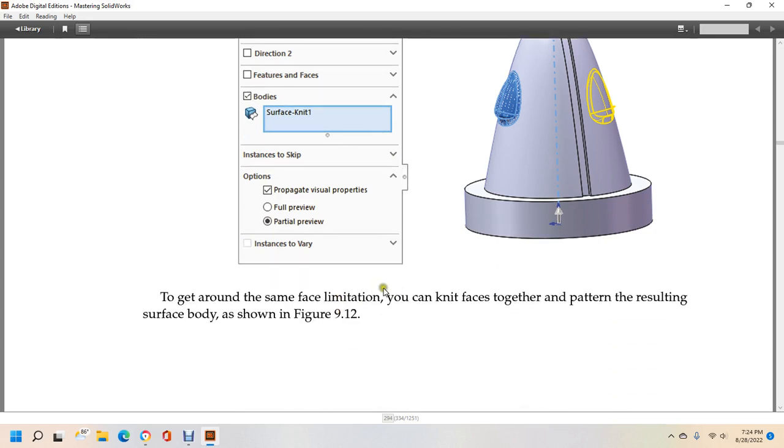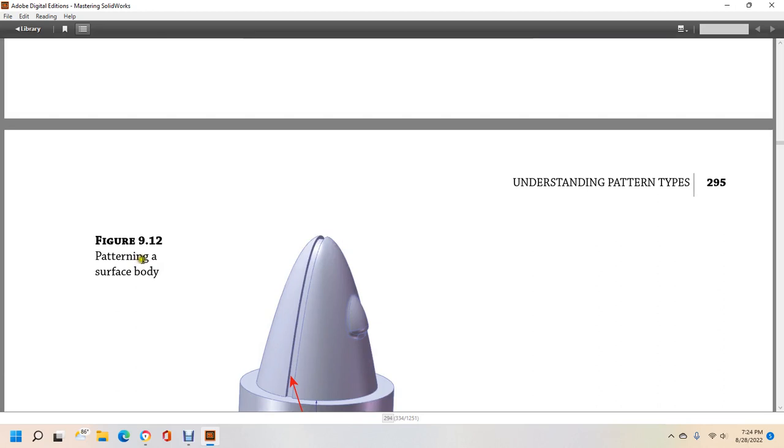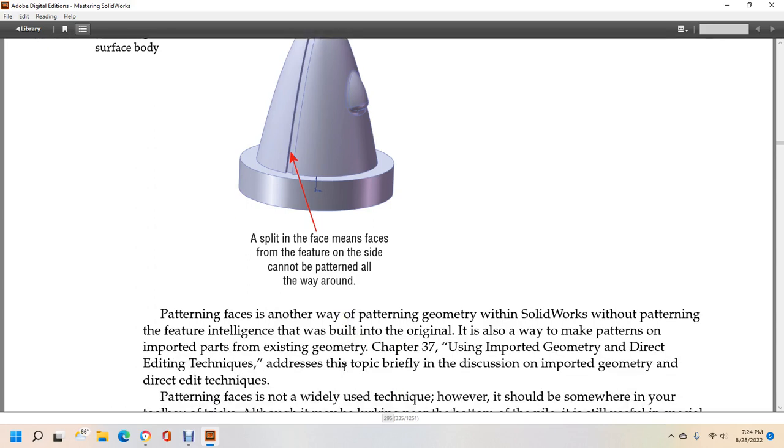To get around the same-face limitation, you can knit faces together, patterning them as a resulting surface body, as shown in Figure 9.12. Figure 9.12, patterning a surface body. Now they've added a split in the face, which means the face from the feature on the side cannot be patterned all the way around.